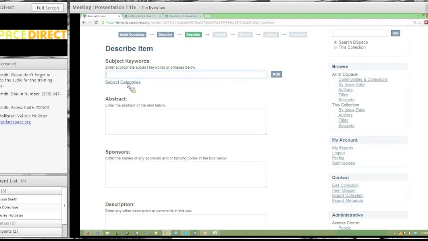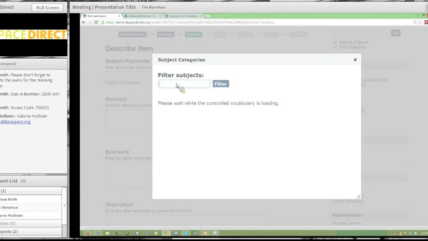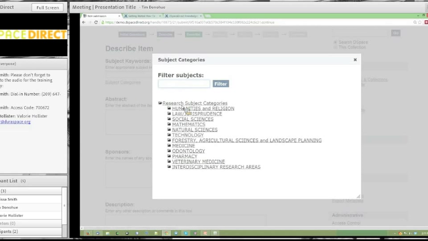The subjects, again, you can add multiple subject keywords. DSpace does come with a very basic subject category area. It's not very broad in its categories at this point in time because we're not allowed by copyright restrictions to redistribute a lot of the major subject category sort of listings like Library of Congress and things like that.